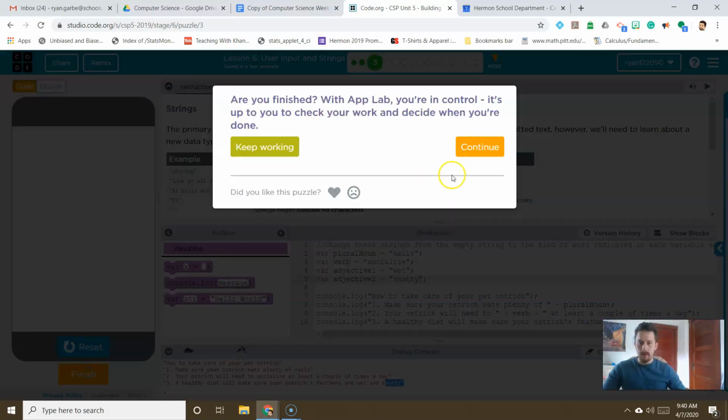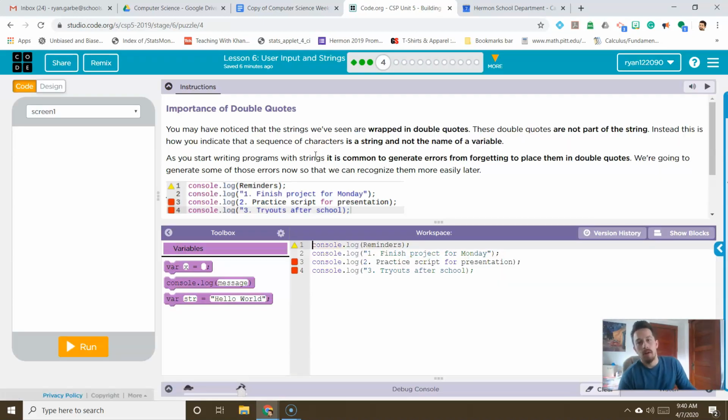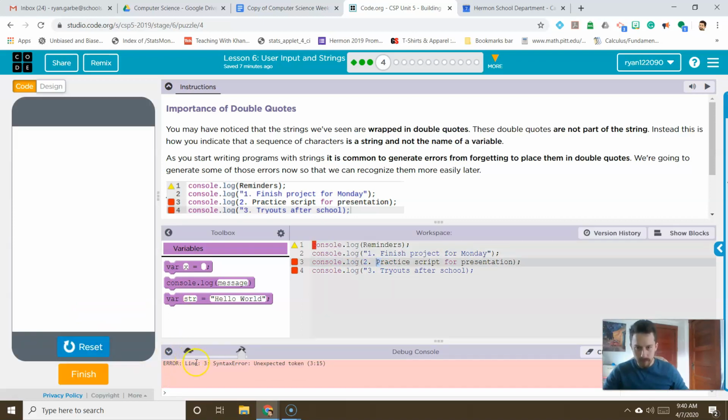All right. So the next bubble is really about fixing messed up code. All right. So double quotes, you need them. And that's if you want to do a string. So if you run this code right here, let's take a look. It says console.log reminders. Console.log, we have 1. finished project for Monday in quotations. Console.log 2, practice script for presentation. Console.log tryouts after school. When we run this, it says line 3.